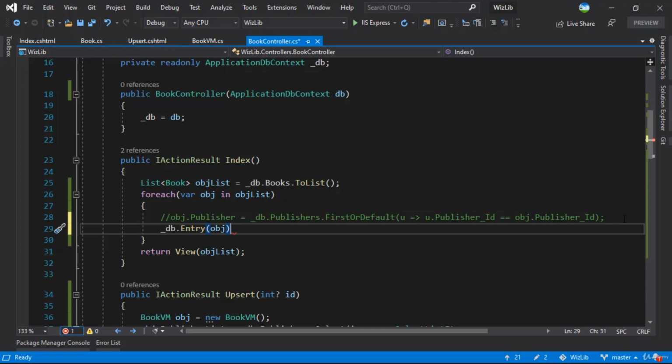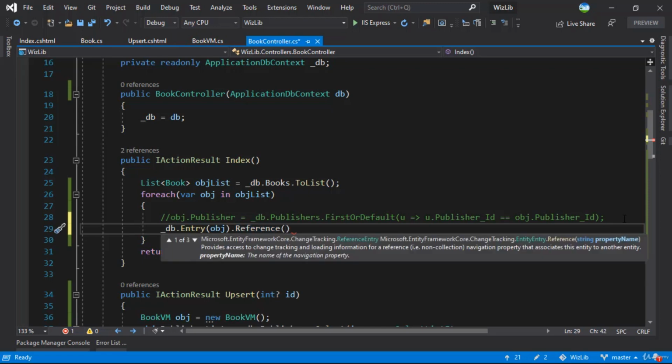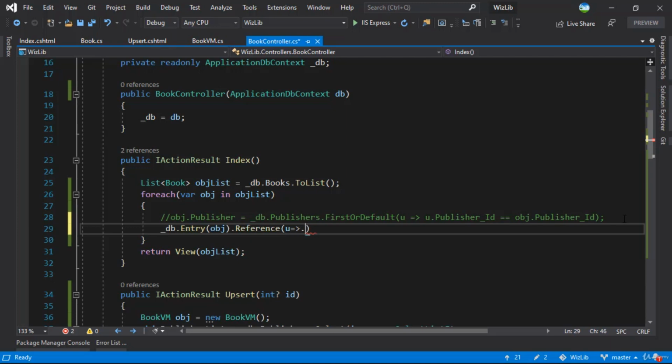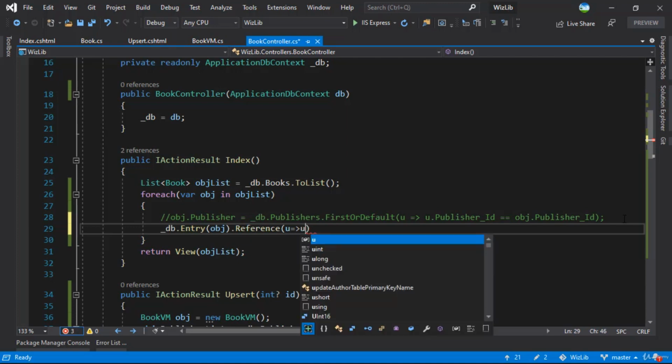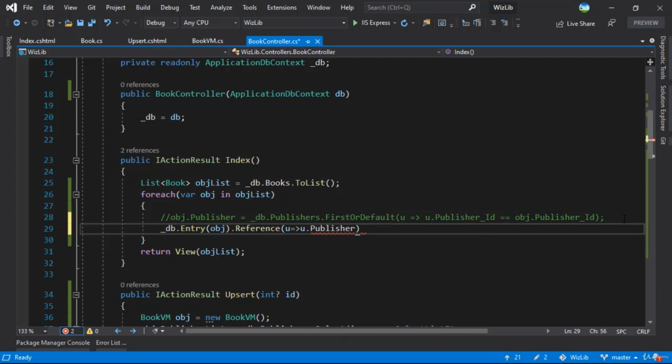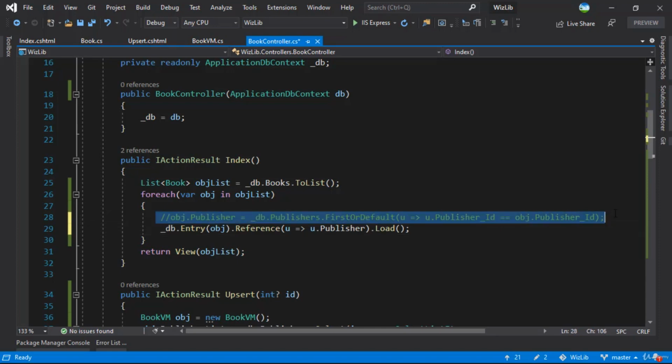For each object, there will be only one publisher, so we will use .Reference. If we had more than one publisher for every object or entity, we will be using Collection here. So inside the Reference, we'll use a lambda expression and we'll say u goes to u.Publisher. On this, we will call the Load, and that will actually load all the publishers, just like we were doing right here. Let's take a look at this in action one more time.